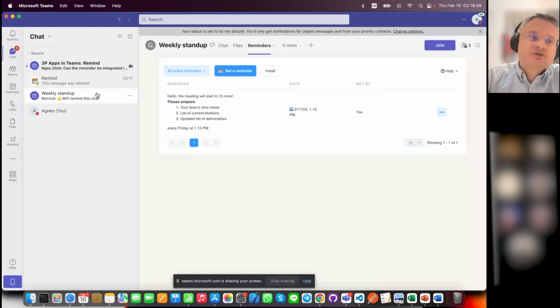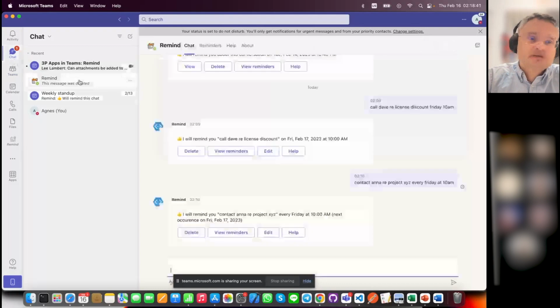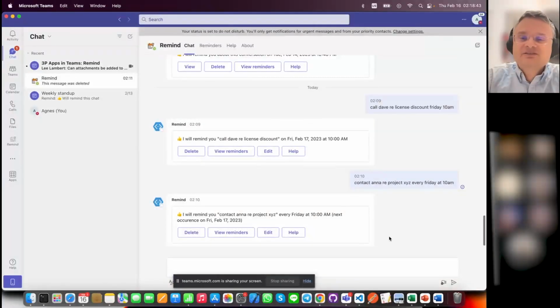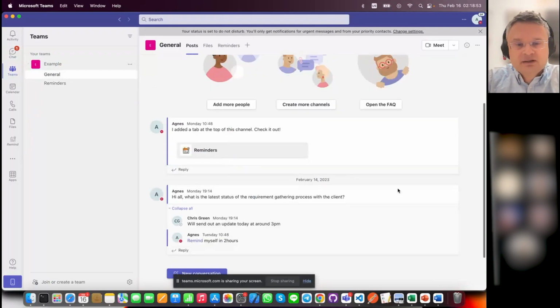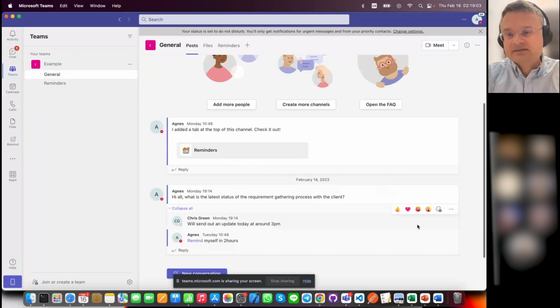Apart from these features that I've shown, there's another very popular feature, which is setting reminders on messages. So for example, a message occurs in a channel. So I've asked my team, what is the latest status of the requirement gathering process? And Chris says he will send out an update.